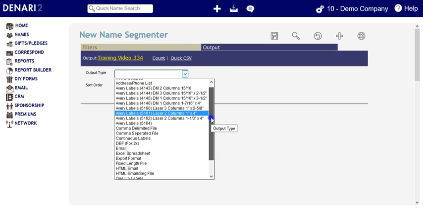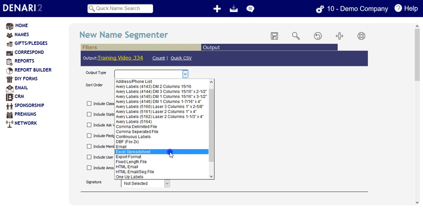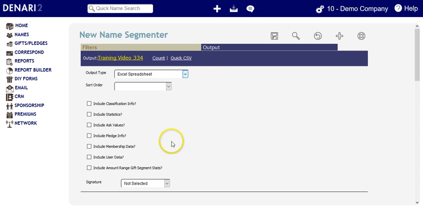You have Excel and 3 different email possibilities. Most of these are self-explanatory, so let's talk about Excel and the email outputs. When you choose Excel, you must also choose a sort order. Of course, you could also change the sort order in the spreadsheet itself, but you do have to choose something here. At this point, if you click the Run Segment link at the top, Denari will put the file in your inbox. The file contains a number of name-related fields.